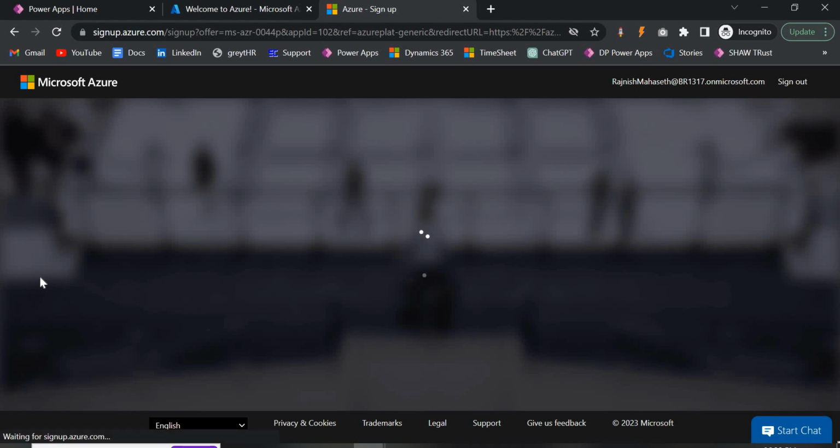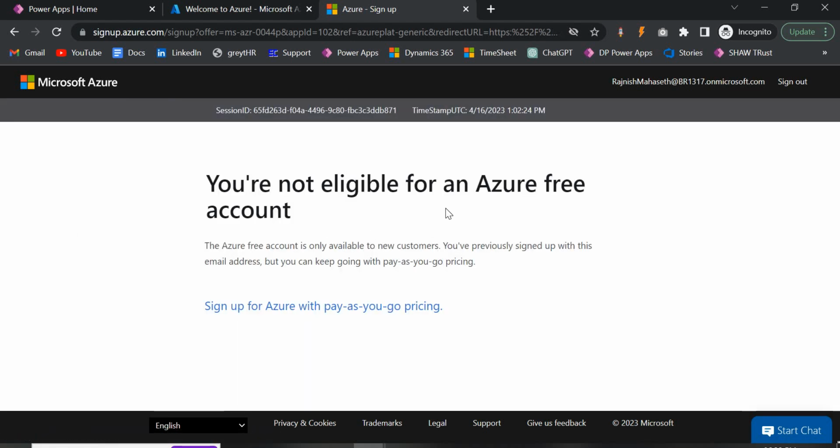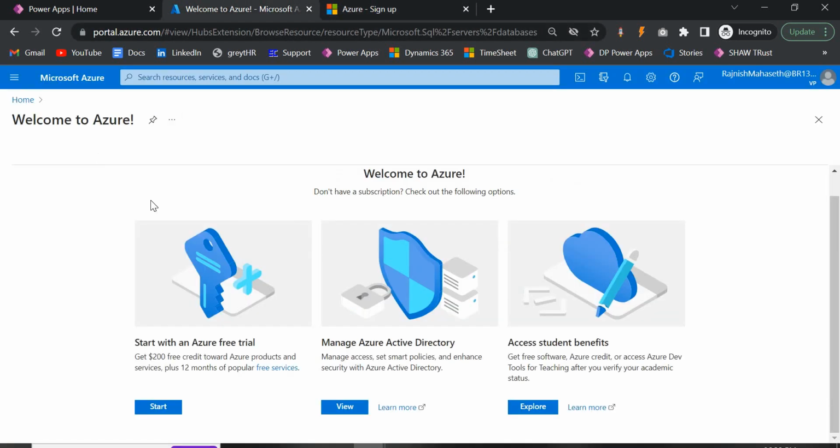Now we have two conditions here actually. If your account is older than 1 year, then you are not going to be eligible for Azure free account. So make sure your account is below 1 year, or it's better you can create a new account for this. Here it is not eligible, so I'm going to create a new account. So the same thing, you have to go to portal.azure.com. First of all, you create your Outlook account, log into the Azure portal and click on the start.